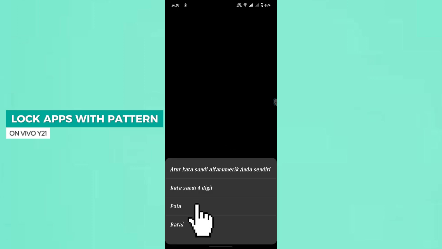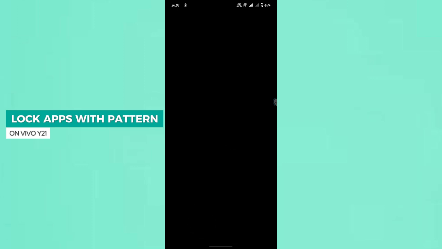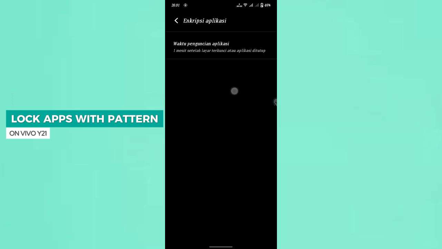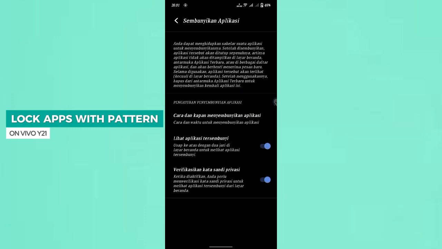That's it! Now those apps can only be opened after entering your pattern. Super easy, right? That's how you lock apps with a pattern using iManager on Vivo Y21.